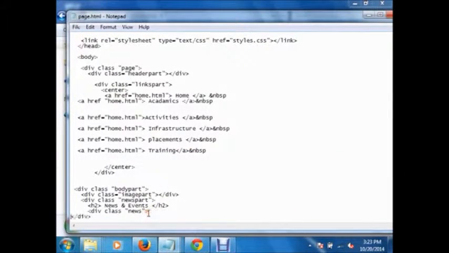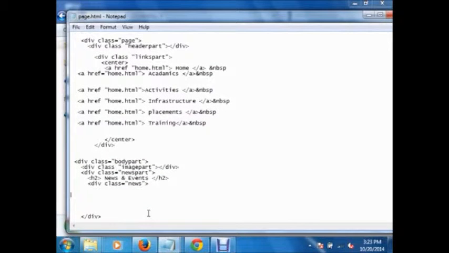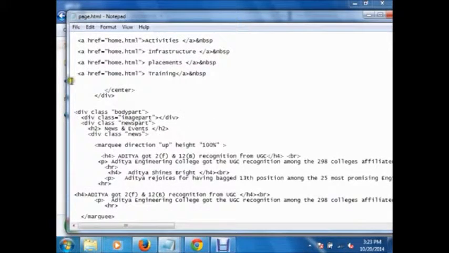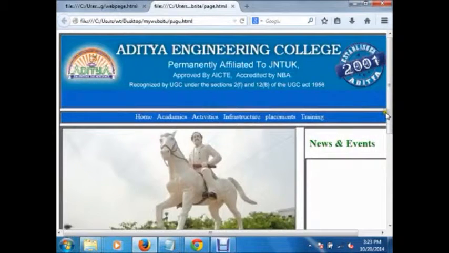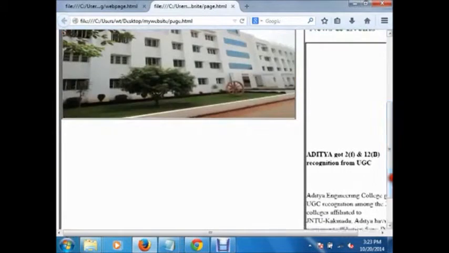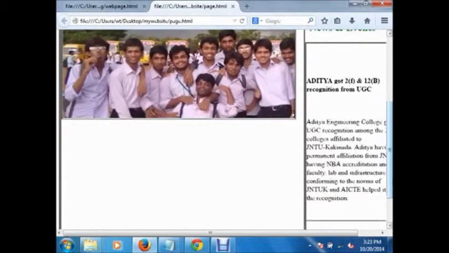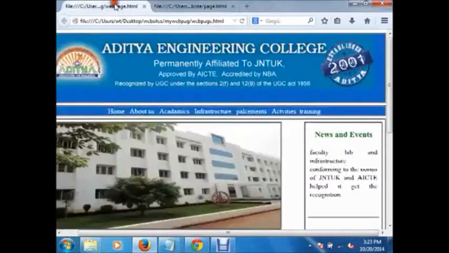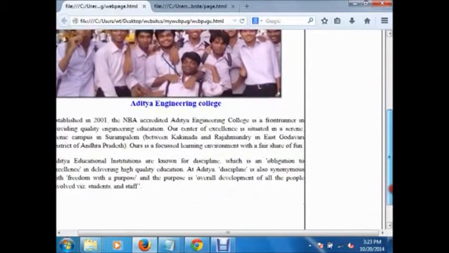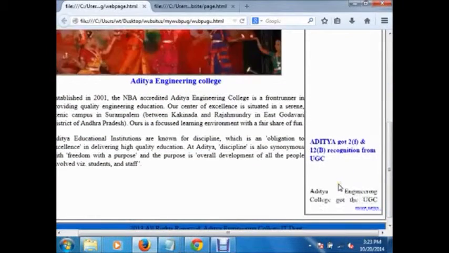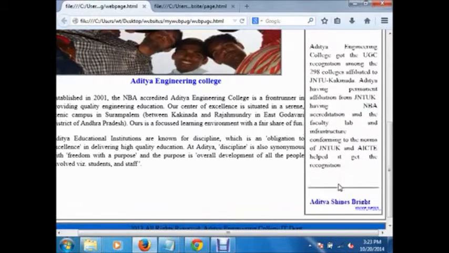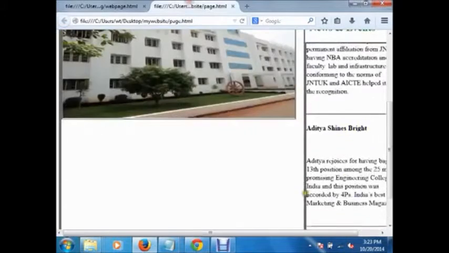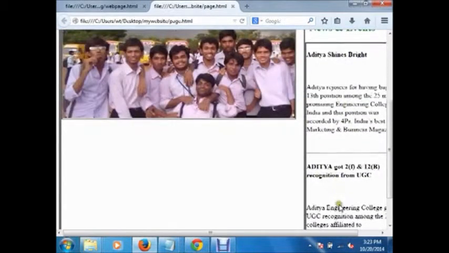Now inside the news part, inside the news, I will move the news. So put in the marquee tag like this. So the news is scrolling here. But here the header and the content, the header is displaying in blue color and the news which you are scrolling is displaying with black color. Now change this one to blue color. So the Aditya Shines Bright, this one we have to change it to blue color.